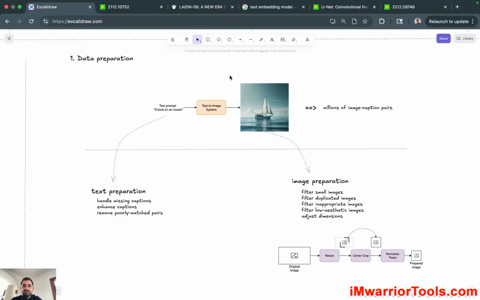Many of them are noisy. They may not be in a format or a structure that we want for training. So it requires some preparation, both the text part, which is the caption part, and also the image part. And each of them has separate techniques.